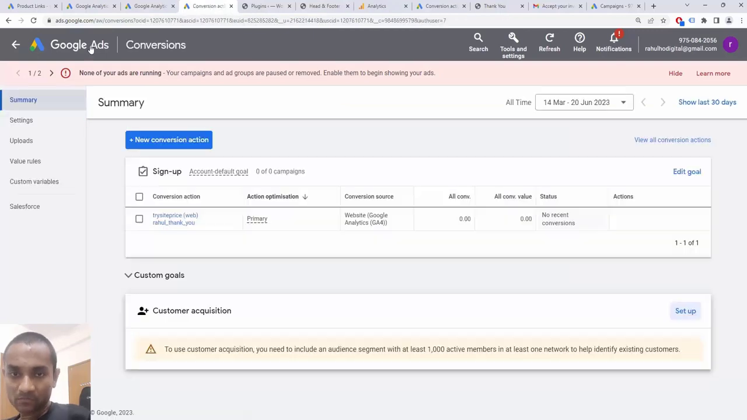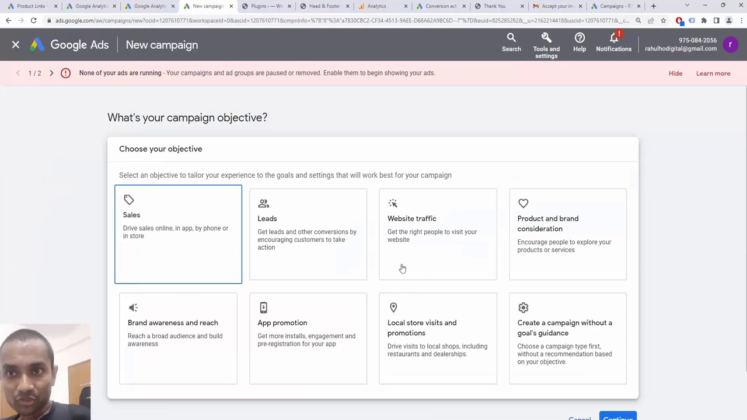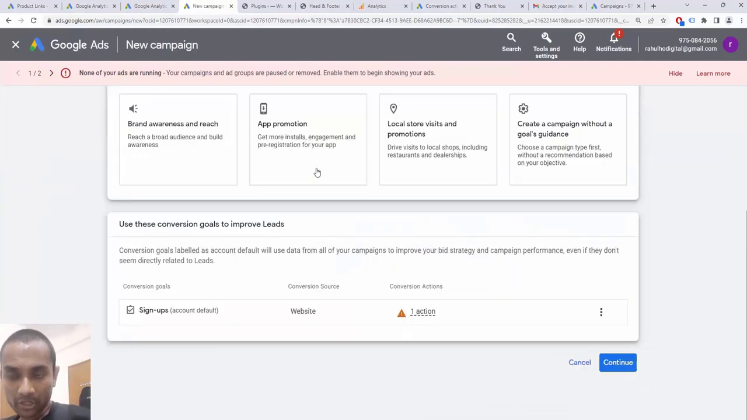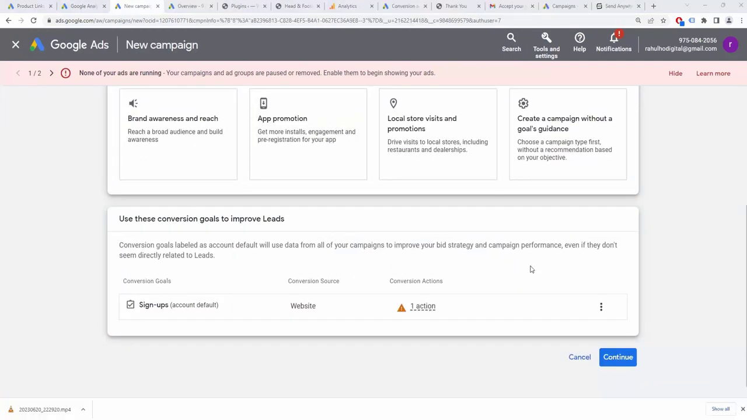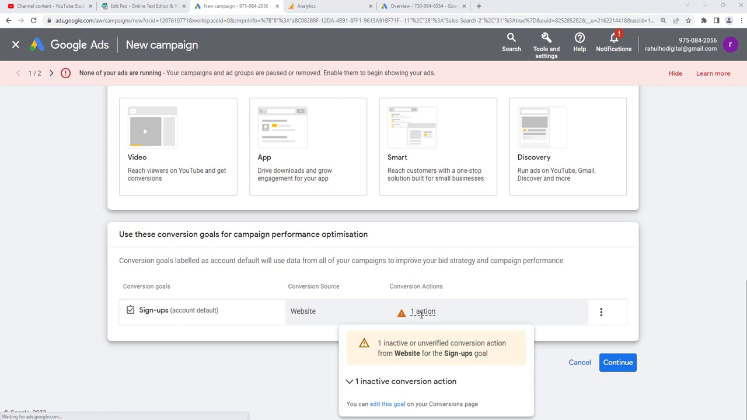Now go back. Now go to Google Ads. Try creating a new campaign. Try to choose lead. When you choose lead, you'll see your conversion goal, sign up, that you created just now. If you hover over the conversion, you'll see it's an inactive or unverified conversion. The reason is that you haven't used this conversion for tracking yet.